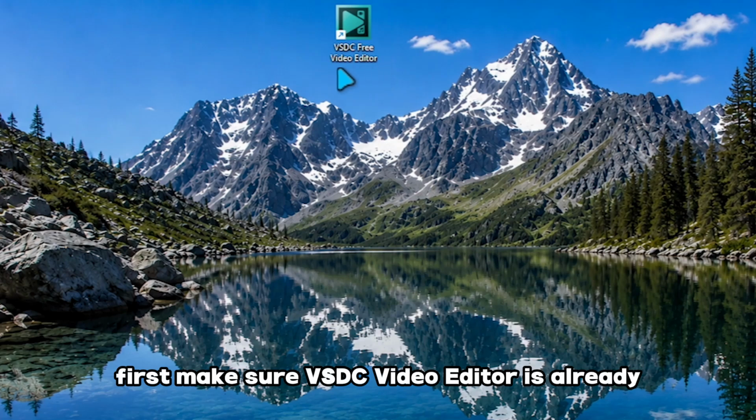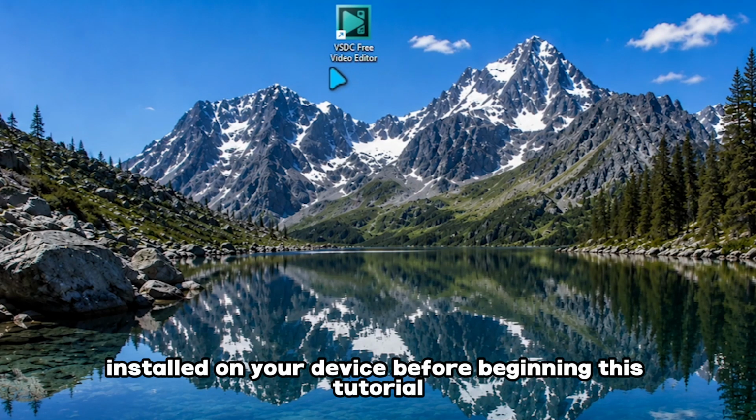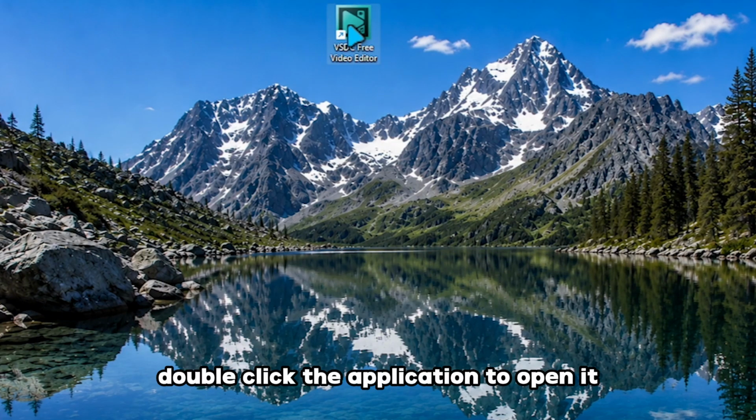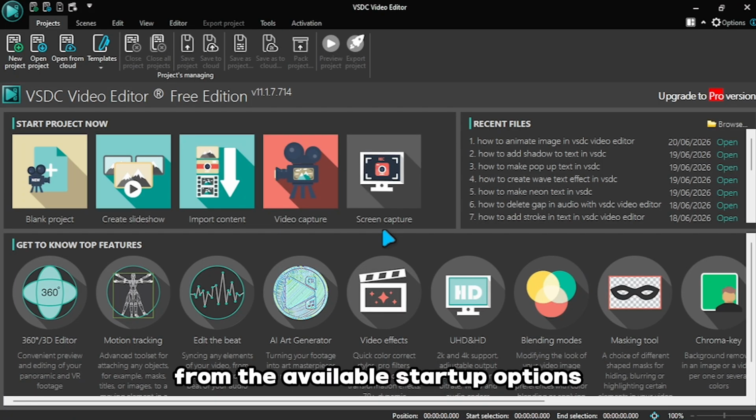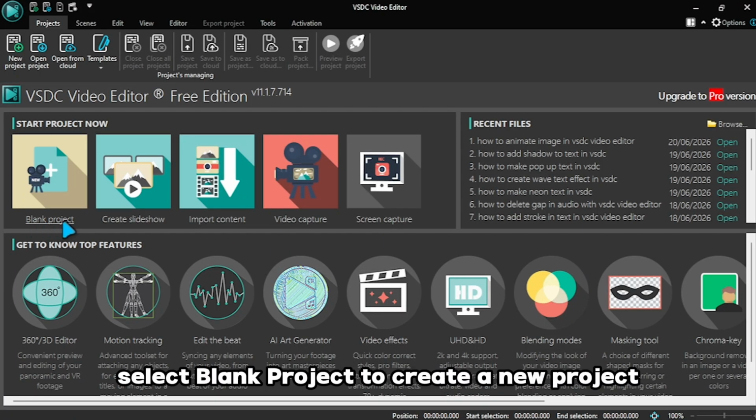First, make sure VSDC Video Editor is already installed on your device before beginning this tutorial. Double-click the application to open it, and wait for the main interface to load completely. From the available startup options, select Blank Project to create a new project.